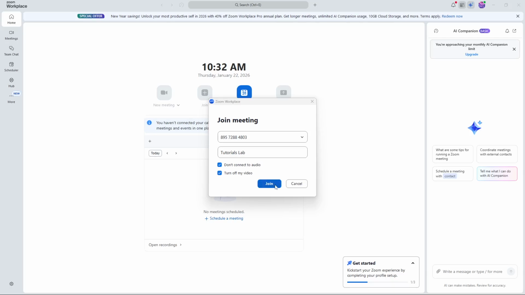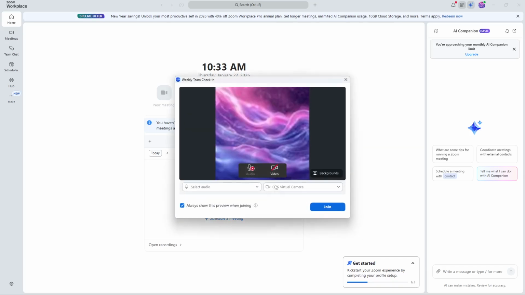Once you've checked both boxes, click the Join button to proceed. The system will now prepare to connect you to the meeting with these settings applied. At this point, Zoom will finalize your preferences before actually entering the meeting space. Before you fully join, double-check the audio and video settings.